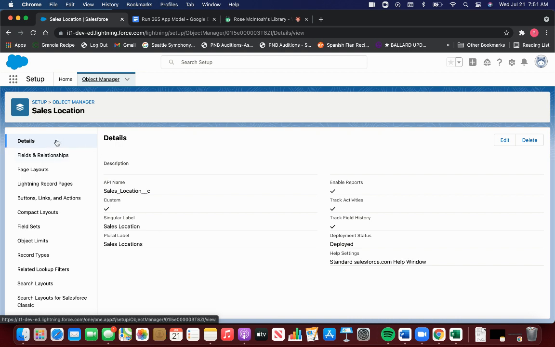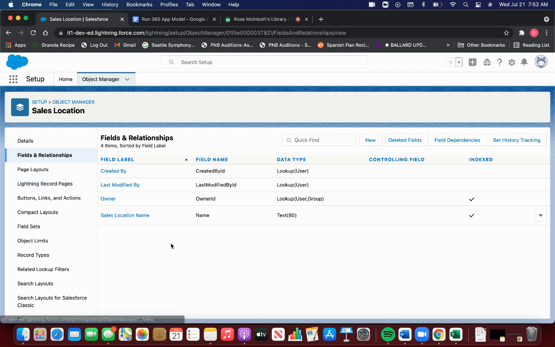Now, on the left-hand side here, you're going to see various things that you can do to further customize this object. I'm going to go into fields and relationships first. All right, so there are some standard fields that come with any object: the created by, last modified by, owner, and the name. These are standard. They just come with every single object. So it's a good way to track who made this object, when it was last updated, etc. So we're just going to leave those as is.